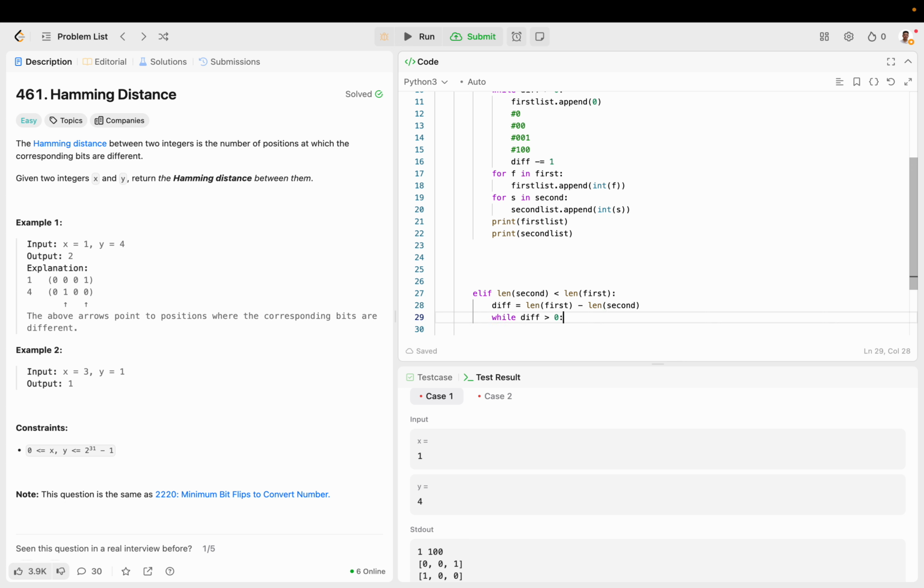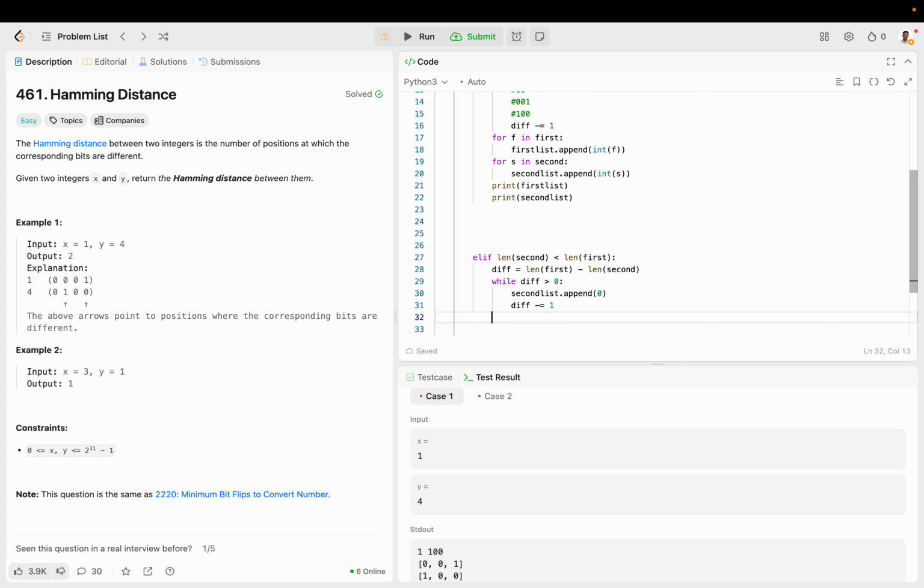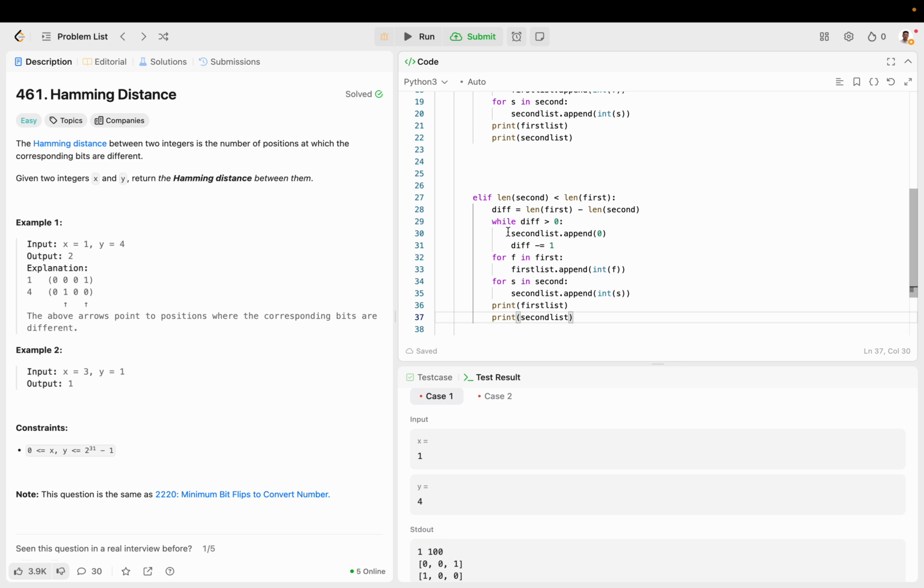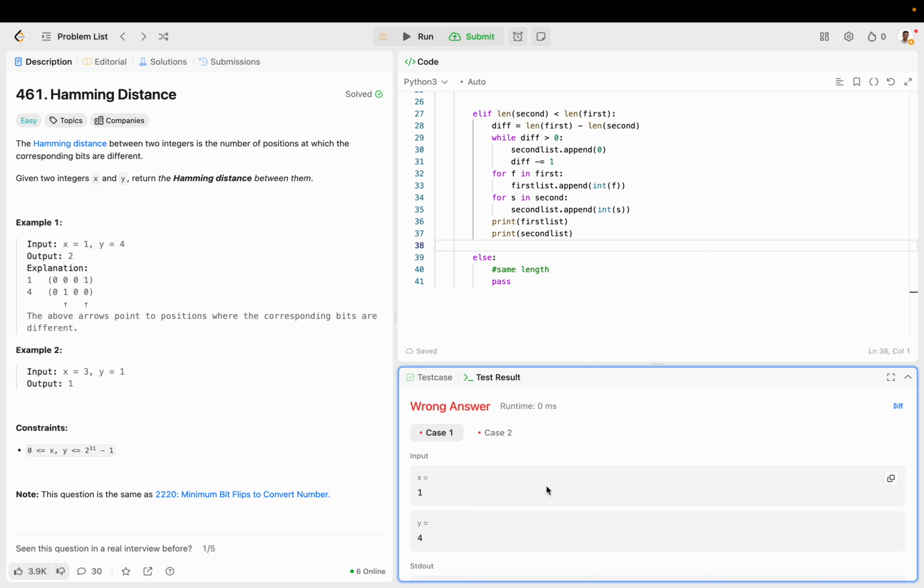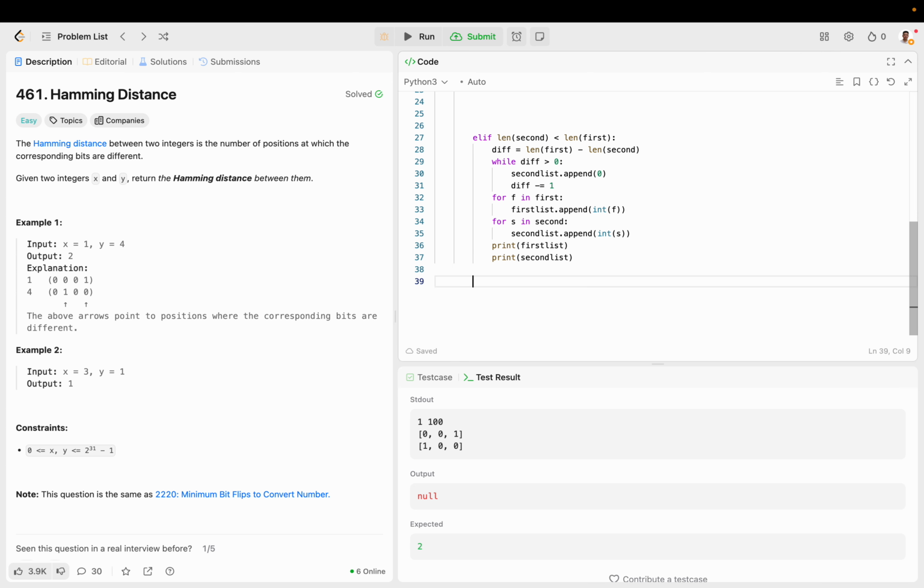Same thing: while diff is bigger than 0, second list.append 0 to the rear of the list, and decrement to prevent the infinite loop. We can even just copy this here, because we still have to take care of these different conditionals. This is a different conditional, so we didn't do any work to first here. And if they're the same length, then we don't even have to do anything. We can just compare them directly.